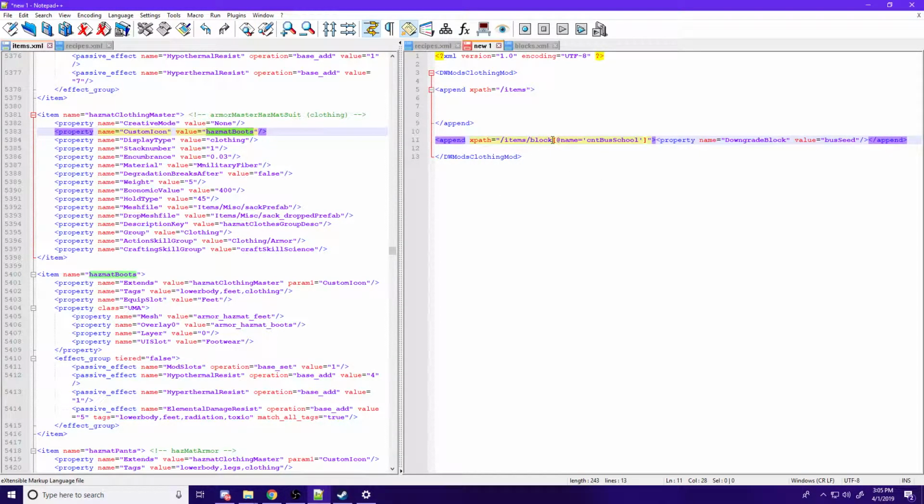And the block is item. So it goes, this is the file. So append xpath to the items file. The item name, the item, and the name of the item is going to be Hazmat Clothing Master. And you're going to just paste that in there.